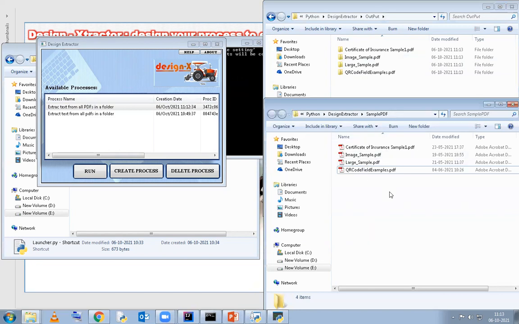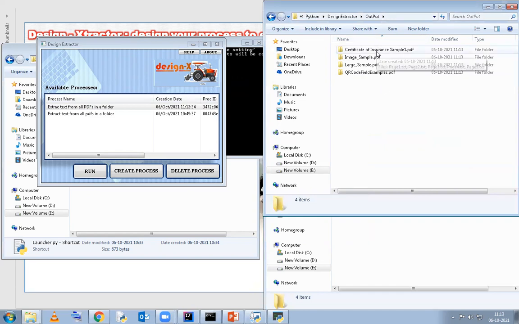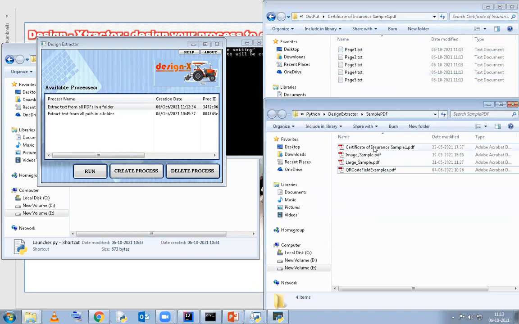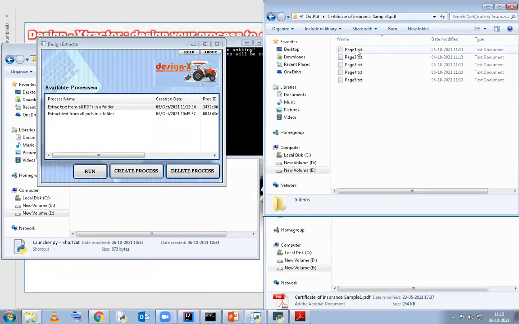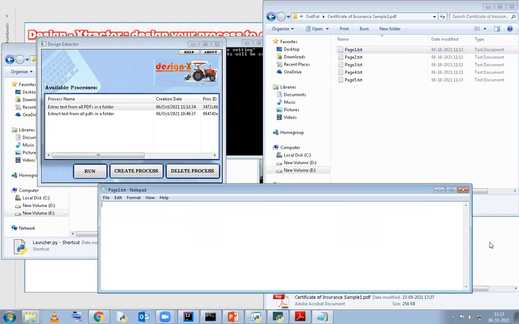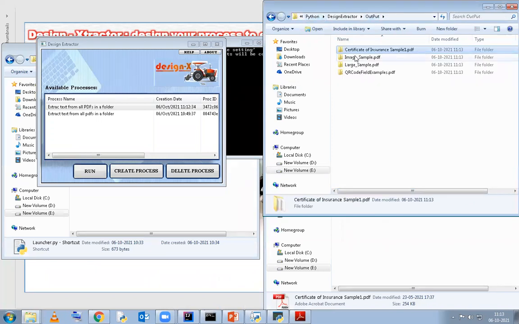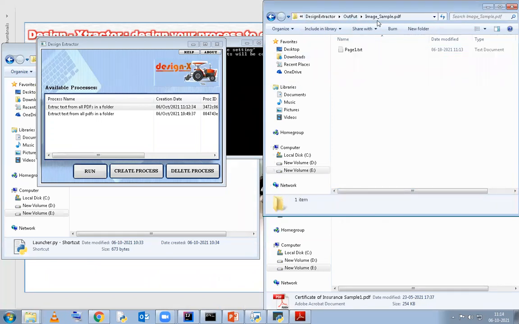So if I see this folder where my sample PDFs are, there are 4 sample PDFs, 4 specific folders created for each sample PDF. If I go inside them, all the pages that are there in this PDF. So if I open this first, certificate of insurance sample 1, there are, you see, 5 pages here on the top. There are 5 pages in this PDF and 5 pages created here. So if I open this, okay, oh okay, so this is an image PDF. Since we did plain vanilla text extraction, no OCR, you see the pages are blank, but you see 5 pages were created.